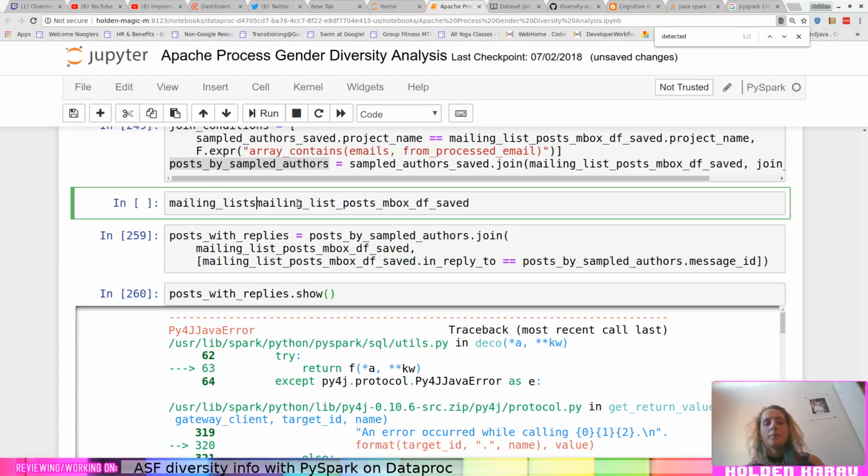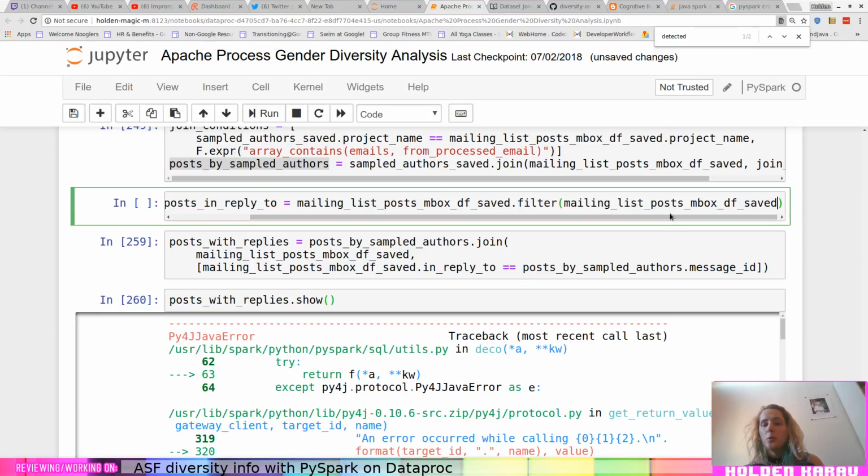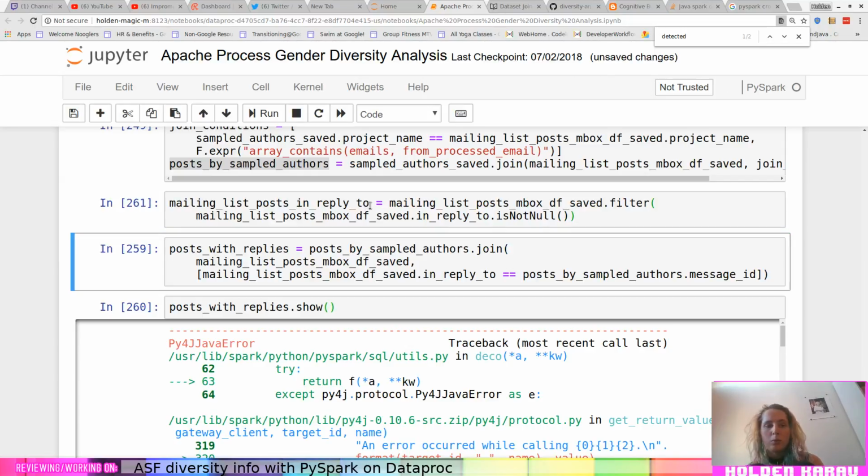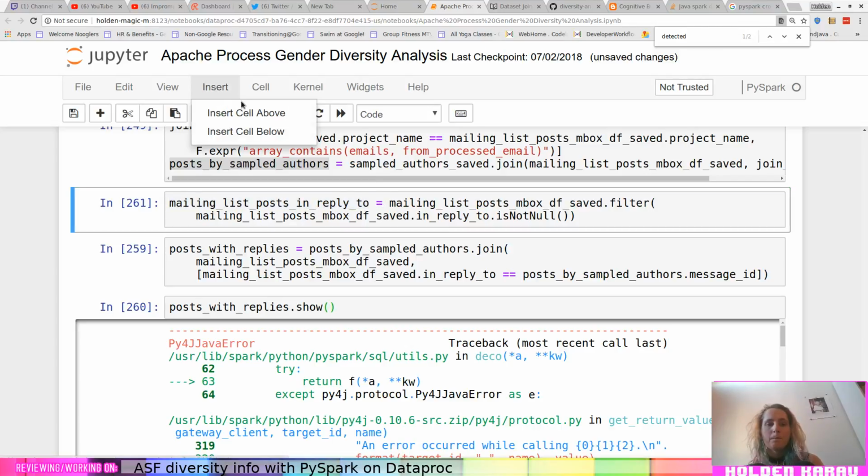Insert cell above. Okay. Mailing list posts in reply to dot filter. Okay, yes. I'll go ahead and filter out all of the ones where in reply to is not null. Insert cell below.